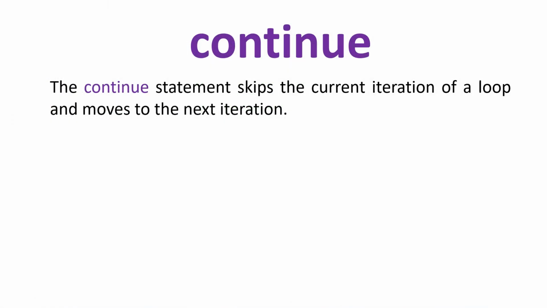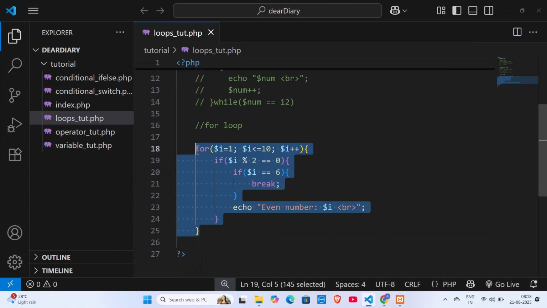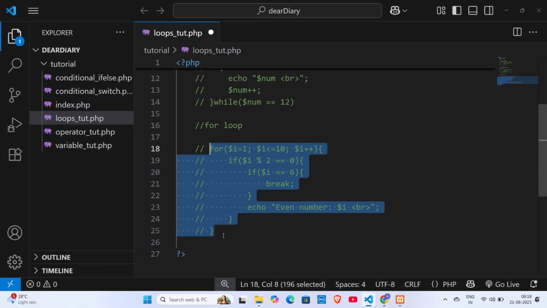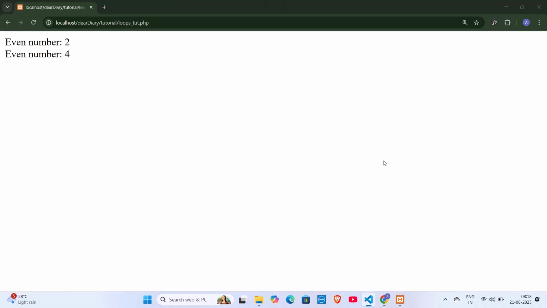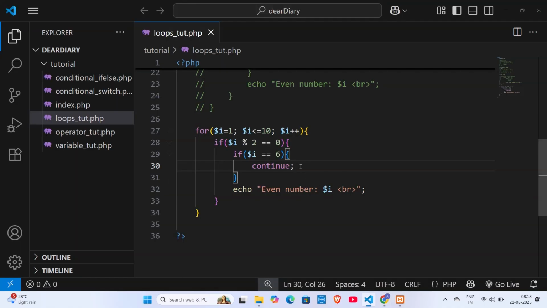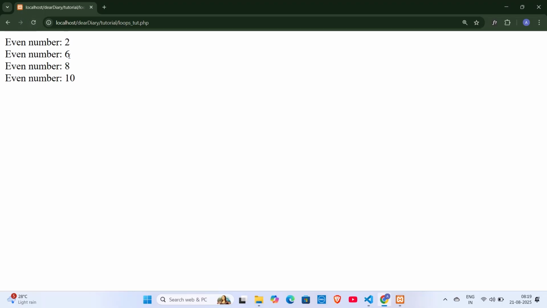Now coming to the continue statement. The continue statement skips the current iteration of a loop and moves to the next iteration. Let's understand through an example. Opposite of break, here continue skips printing value 6 and starts again from 8. Similarly, for $i equal to 4, it skips the 4 value and starts from 6.